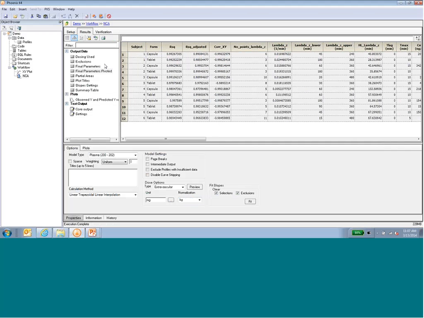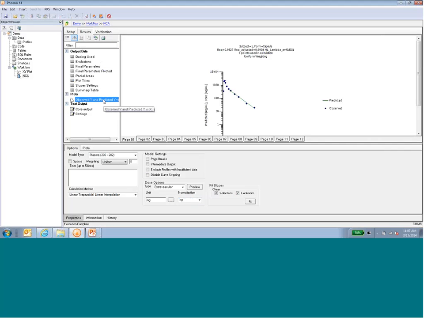Okay. The main execute button is located at the top here. Whenever you want to get Phoenix to produce results, simply click this button, and whatever you have selected in the object browser gets run at that time. And then when you click the run, you get taken to the results tab where you can easily browse the output PK parameters as well as the output plots, in this case the regression of the terminal phase.